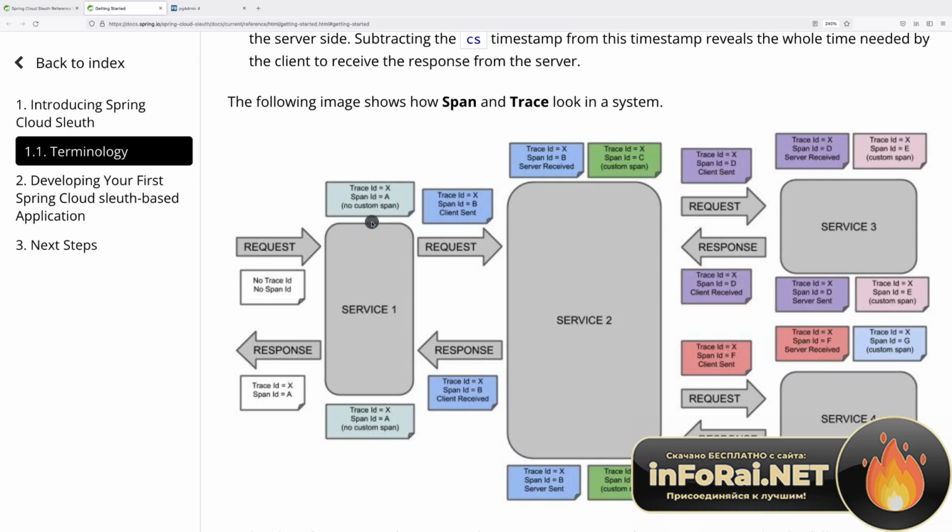So as it lands on service 1, the span ID is A. Then as it transitions to service 2, it becomes B. Then you can have a custom span ID in here, which becomes C. Then as it goes through service 3, it becomes D in here. And you can see that you can also generate a custom span ID. But all the way back, you can see that it goes all the way to F. And then as it goes back, you can see that it matches from the request to the response.